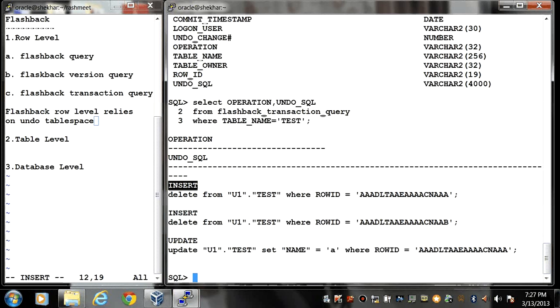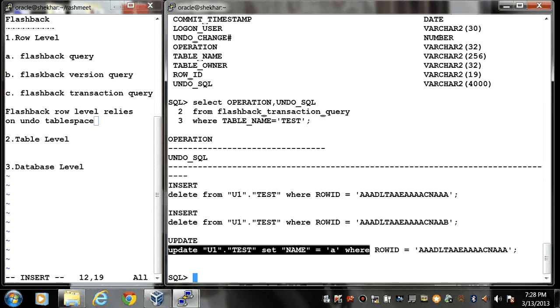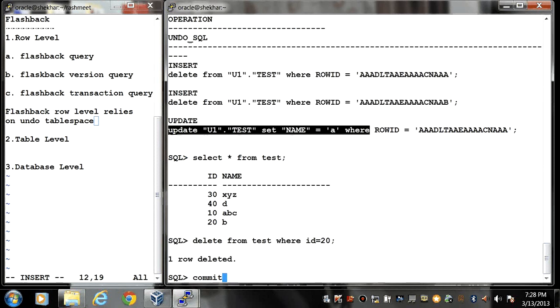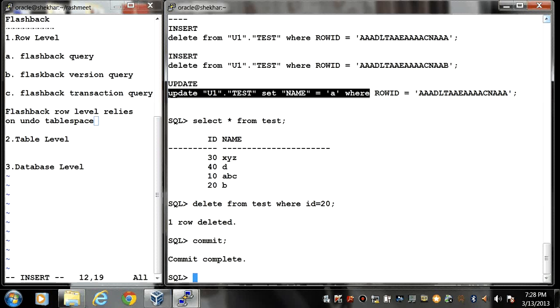So first the value was inserted, and then after that the value was updated. For an insert, the opposite would be delete, and for an update, the opposite will be update. If I delete something, the opposite will be insert. So here select star from test. Now if I delete from test where id is equal to 20, now the opposite will be insert.